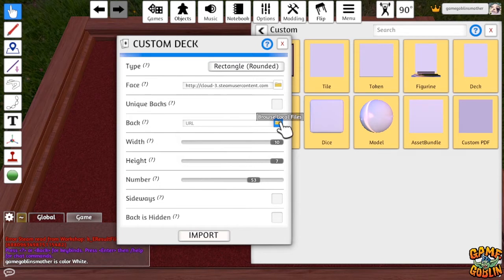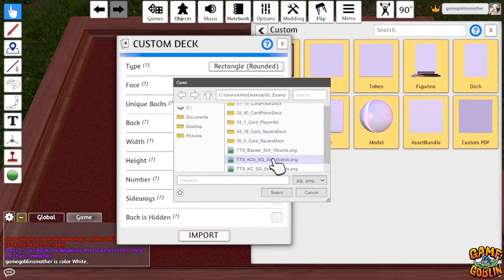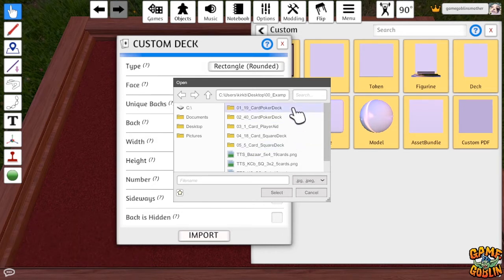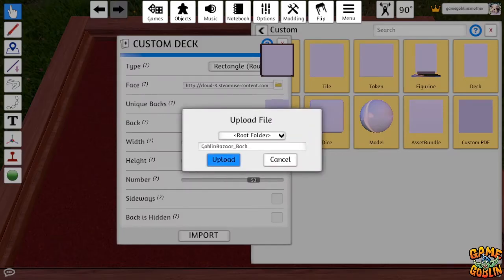Now click the Browse folder and upload your single card back image. Even though it's on the last part of the grid, Tabletop uses that last spot as the image for when a card is hidden from other players in your hand. This card back image will be used for the back we see when the deck or card is on the table. Go ahead and load that image to the cloud.